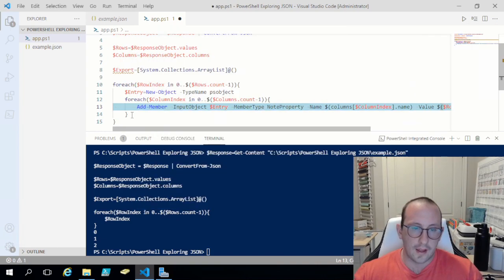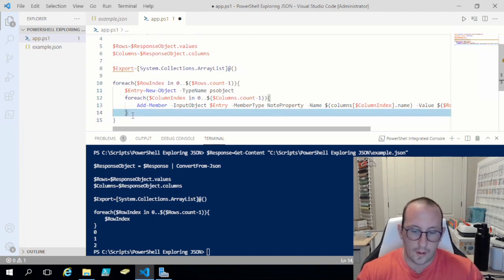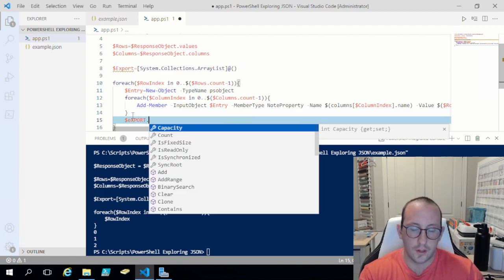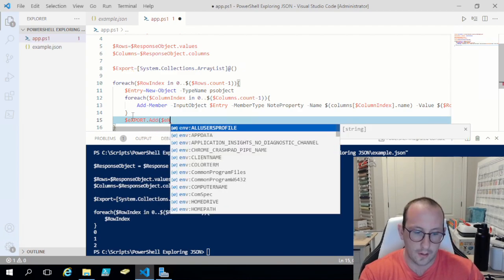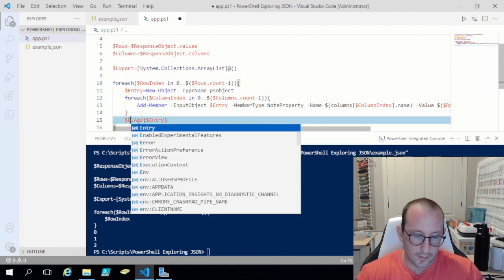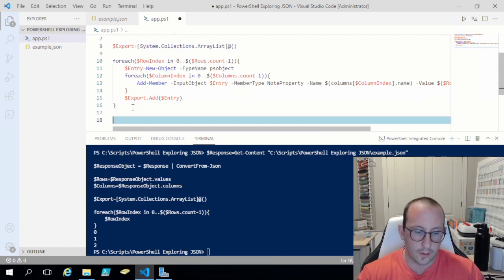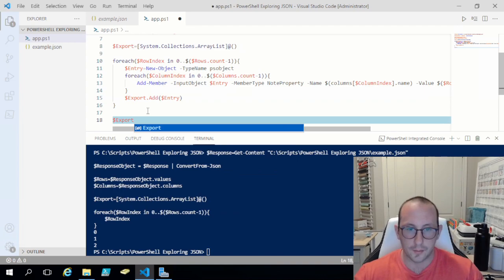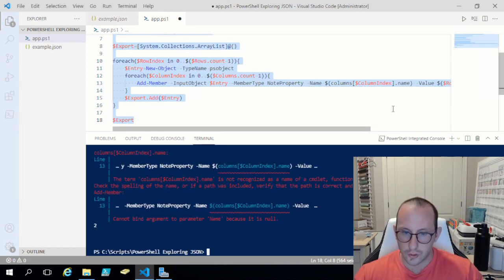And then after that, for each here, we are just going to do an export dot add, and we are going to add our entry. Just fix this here. And then we are going to just display our export variable. So let's just run this real quick, and this should work here.